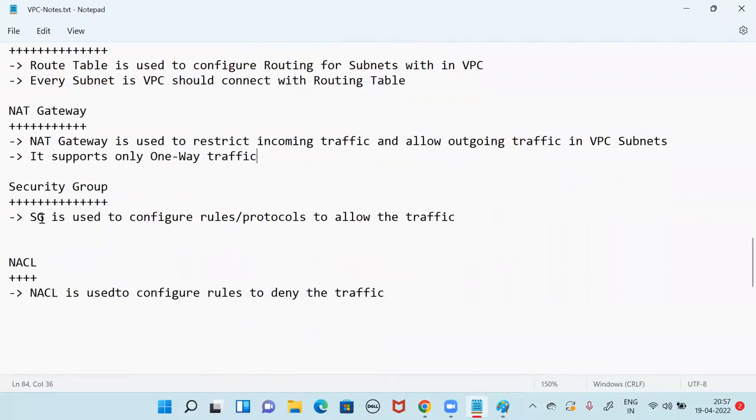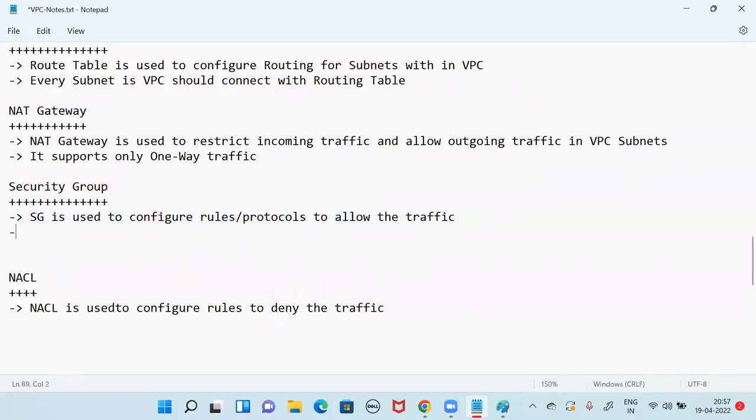Security group. What is the purpose of a security group? A security group is used to configure the rules or protocols to allow the traffic. It doesn't support denying. SG will not support deny. Okay. NACL is used to configure the rules to deny the traffic.